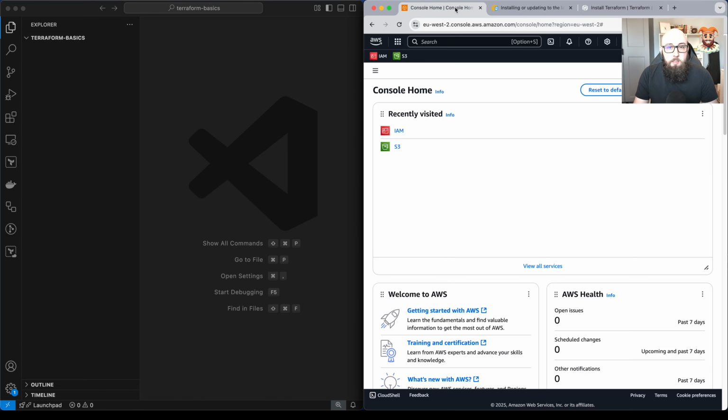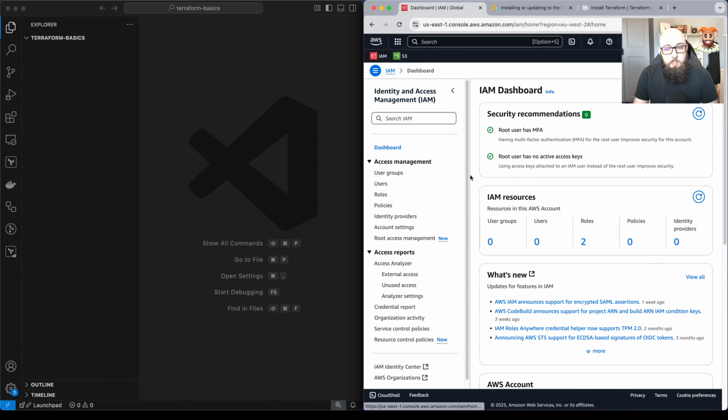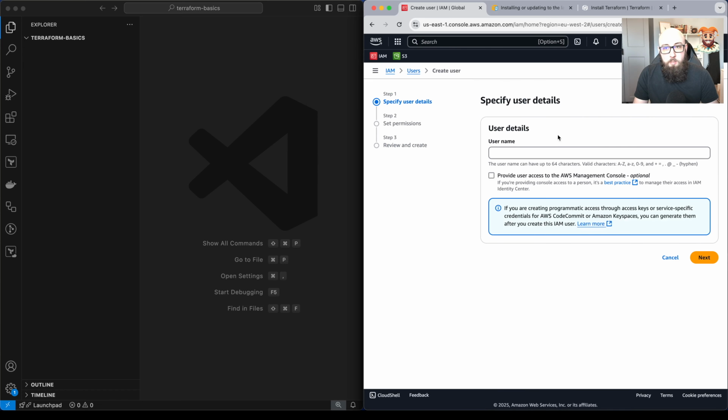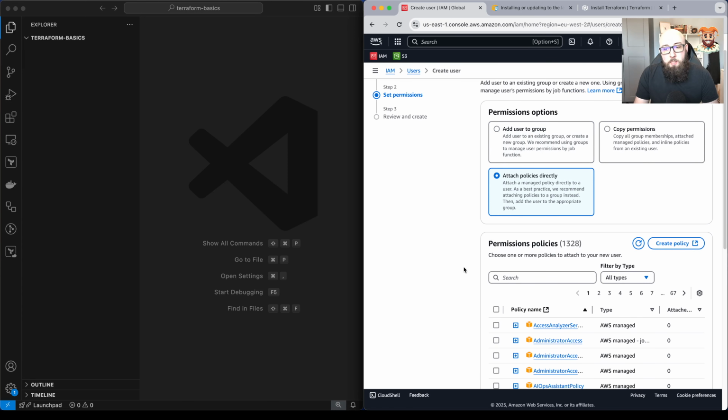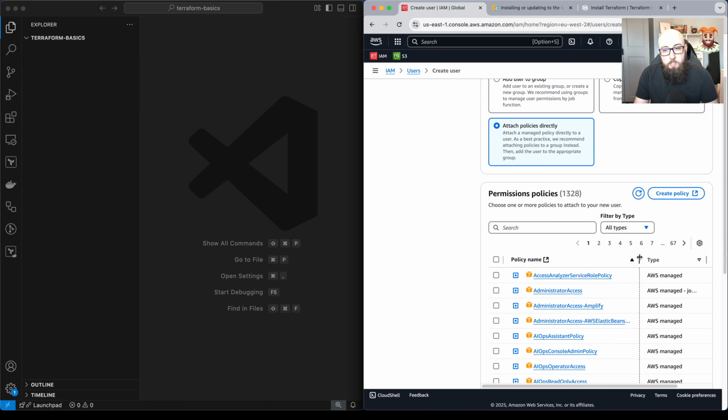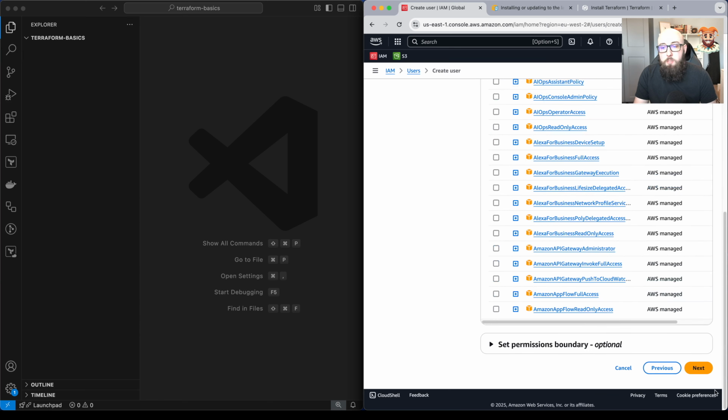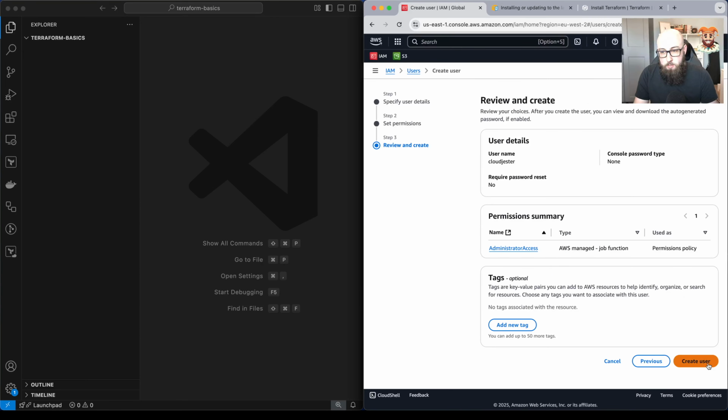Next, I need to create a user to authenticate with AWS. So I'm going to go to IAM, Identity and Access Management, Users, Create User, a username, click Next. Attach policies directly. I'm going to attach the administrator access policy in this case. It's quite a broad policy. It gives you access to everything, but it's okay for now. I'll talk another time perhaps about the principle of least privilege and how you should generally give things the minimum set of resources that they need to do their jobs. Okay, so we'll click Next and create user.